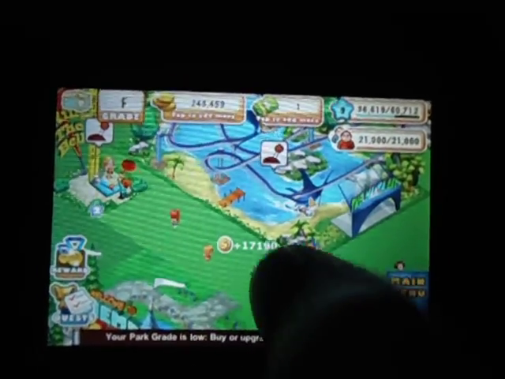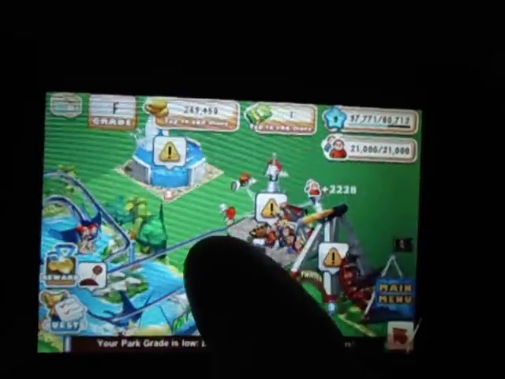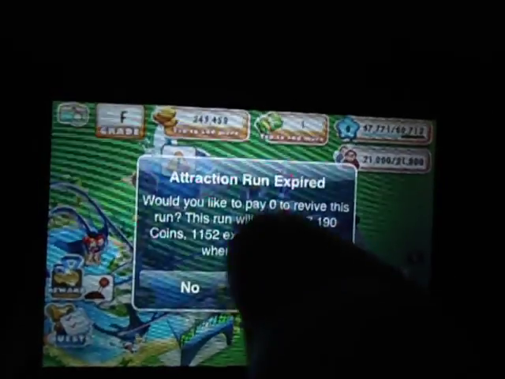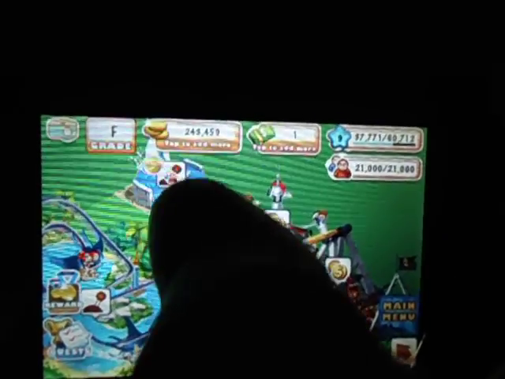Collect it, and you get all the stuff, and it works for all of them. It takes a little bit of time, but if you're just starting off, it helps out a lot. Remember, the more you have, the more money you'll get, more XP, more population.